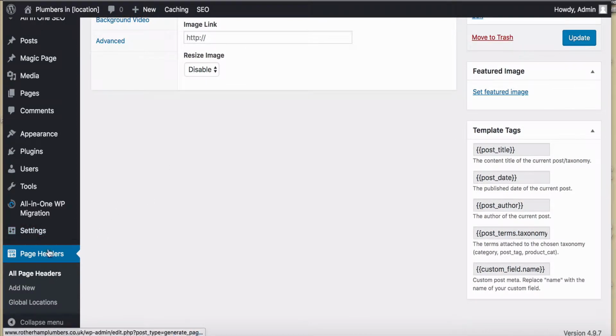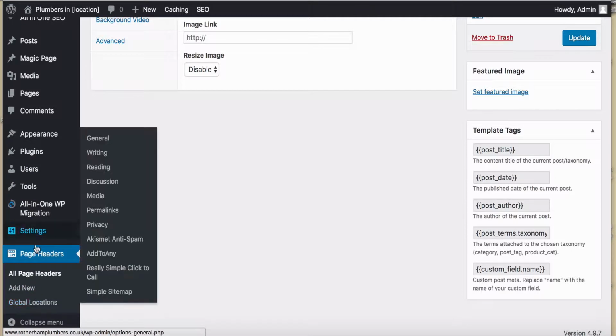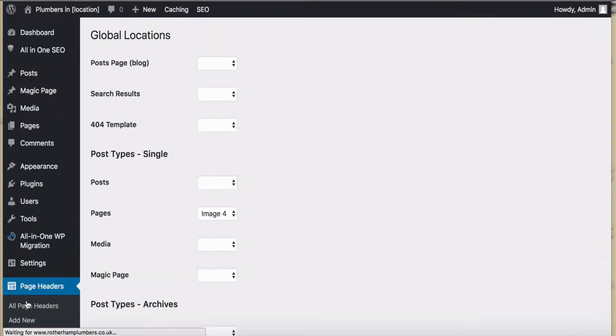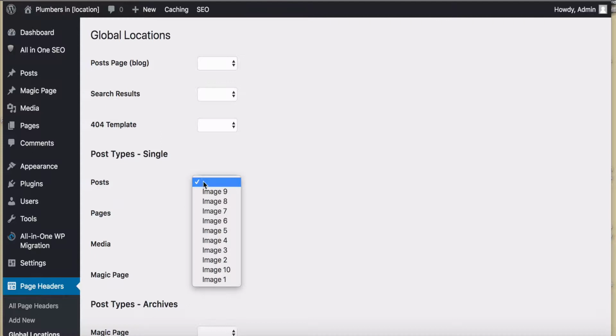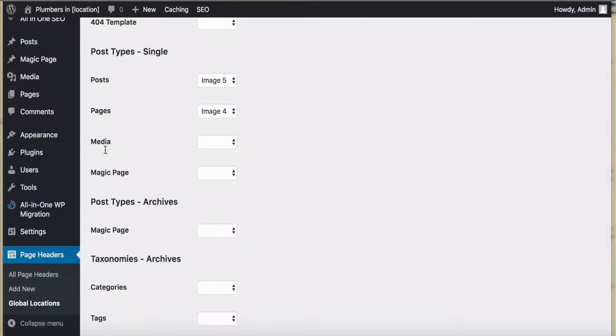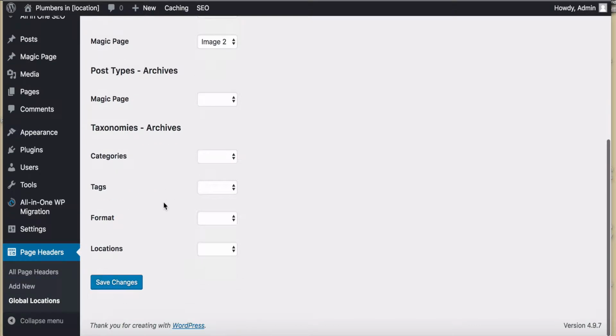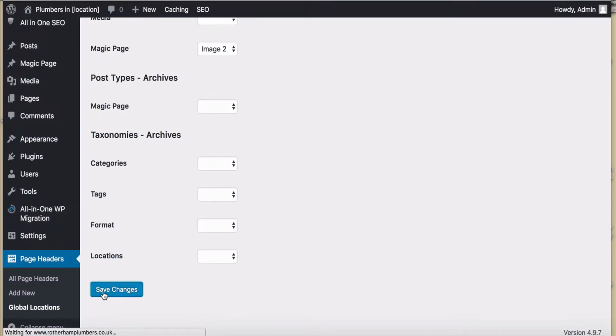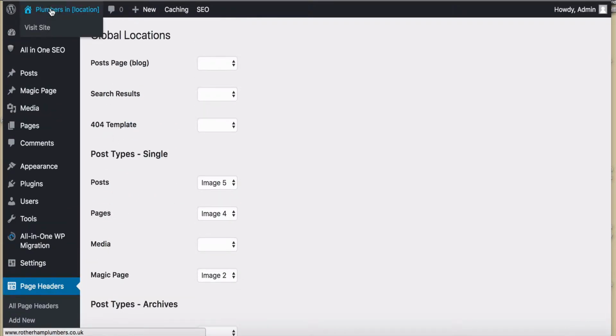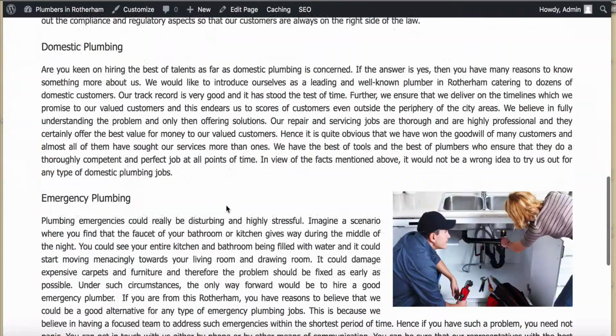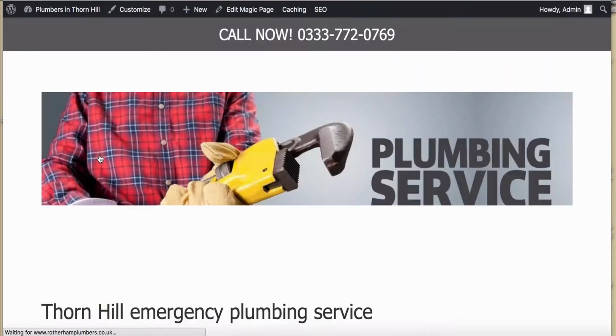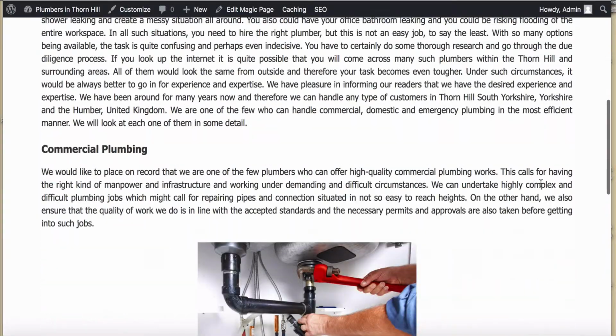Right, so basically those 10 plumbing headers, what you do now for your magic page is you go over to where it says global locations underneath the page headers. For example, say you were going to do any post, you'd probably want to say number 5. We've got number 4 on the home page. And then where it says magic page here, just go in and pick a random number. Okay, so we'll pick number 2. Click save. And when you come back over to your magic page, boom, look at that, looks awesome.